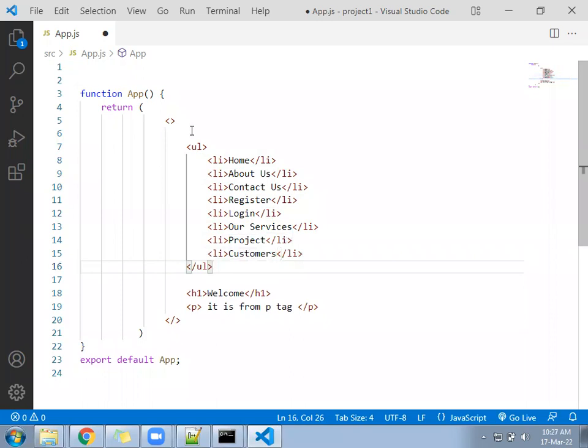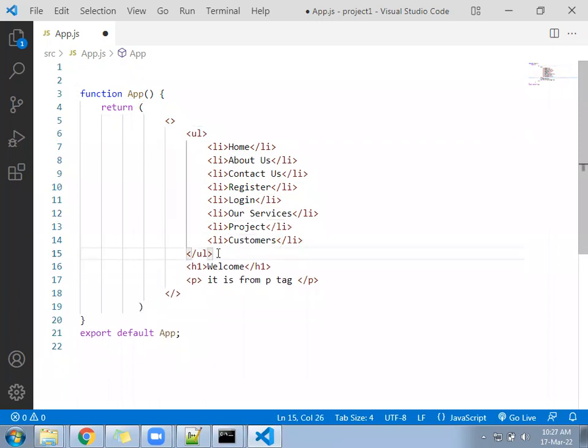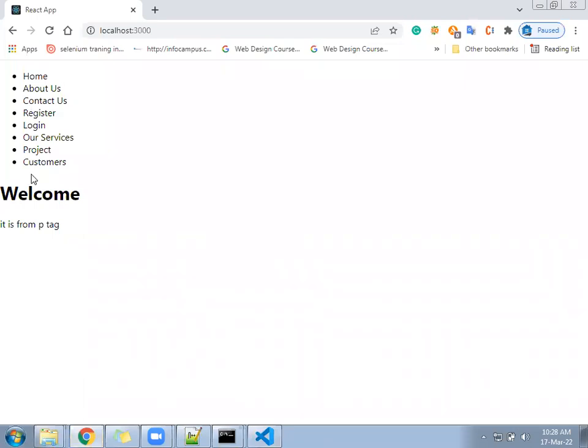Save this. This is under a parent tag that is called an empty tag. After saving, you can see in the browser. In the browser, all the LIs are coming one after the other.